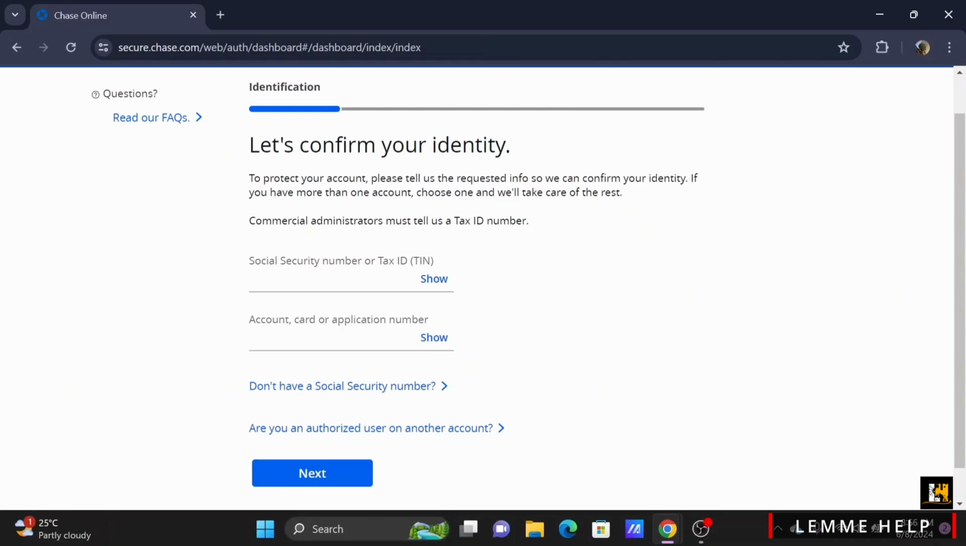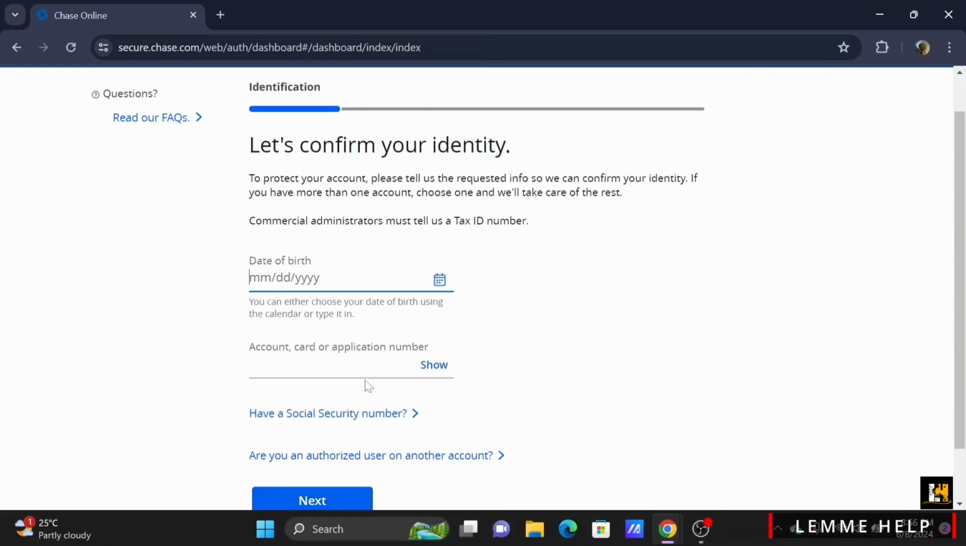Firstly, in the case of identification, enter a social security number or tax ID. Then enter your account card or application number. If you don't have a social security number, you can enter your DOB. By this way, after a complete step of identification and confirmation, you will get your account back as well.